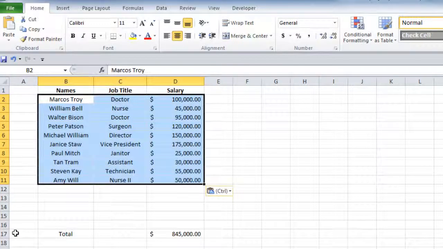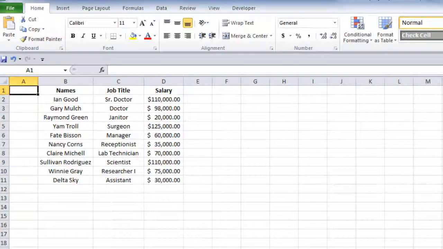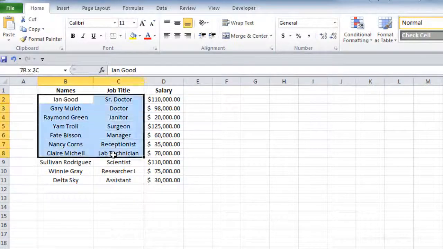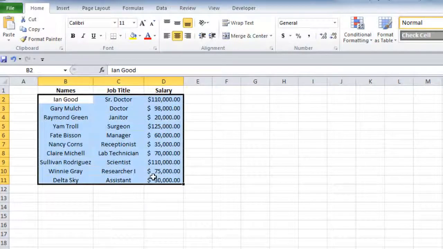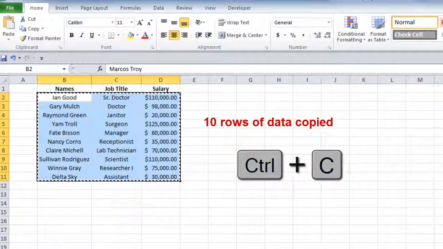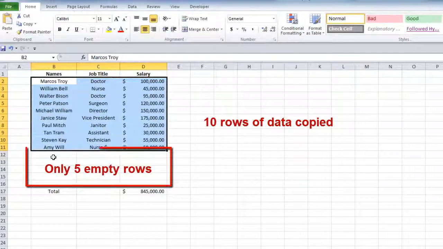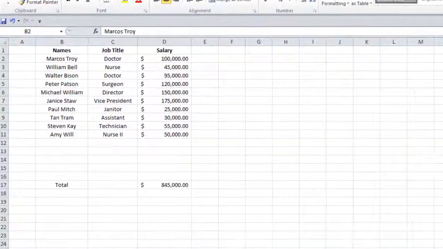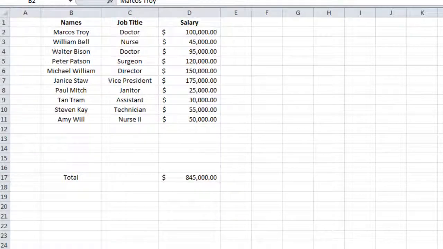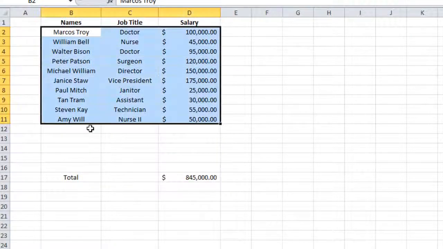Moving on to the next worksheet, we'll do the same process. We will copy the data and move it over to the last worksheet. However, we will do something a little different. As you can see, the number of rows that I have copied is greater than the number of rows I have available before reaching the total row. If I were to paste the data now, you will see that the total row has been overwritten.